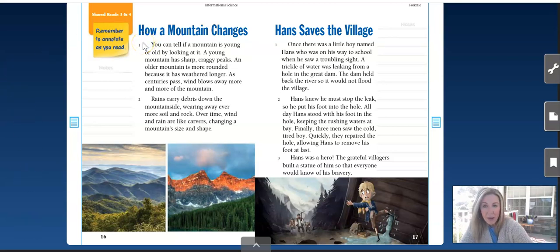You can tell if a mountain is young or old by looking at it. A young mountain has sharp, craggy peaks. An older mountain is more rounded because it has weathered longer. As centuries pass, wind blows away more and more of the mountain.